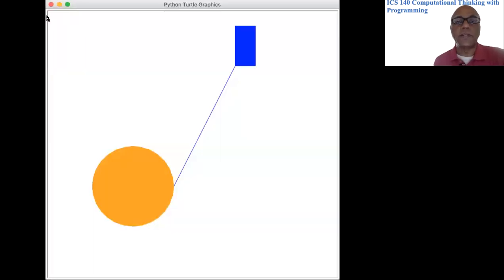So let's look at this output. This is what I get when I run this program, the program that I just showed you. We will explain all parts of it. So when you run the program, it produces a window. You see this window here?